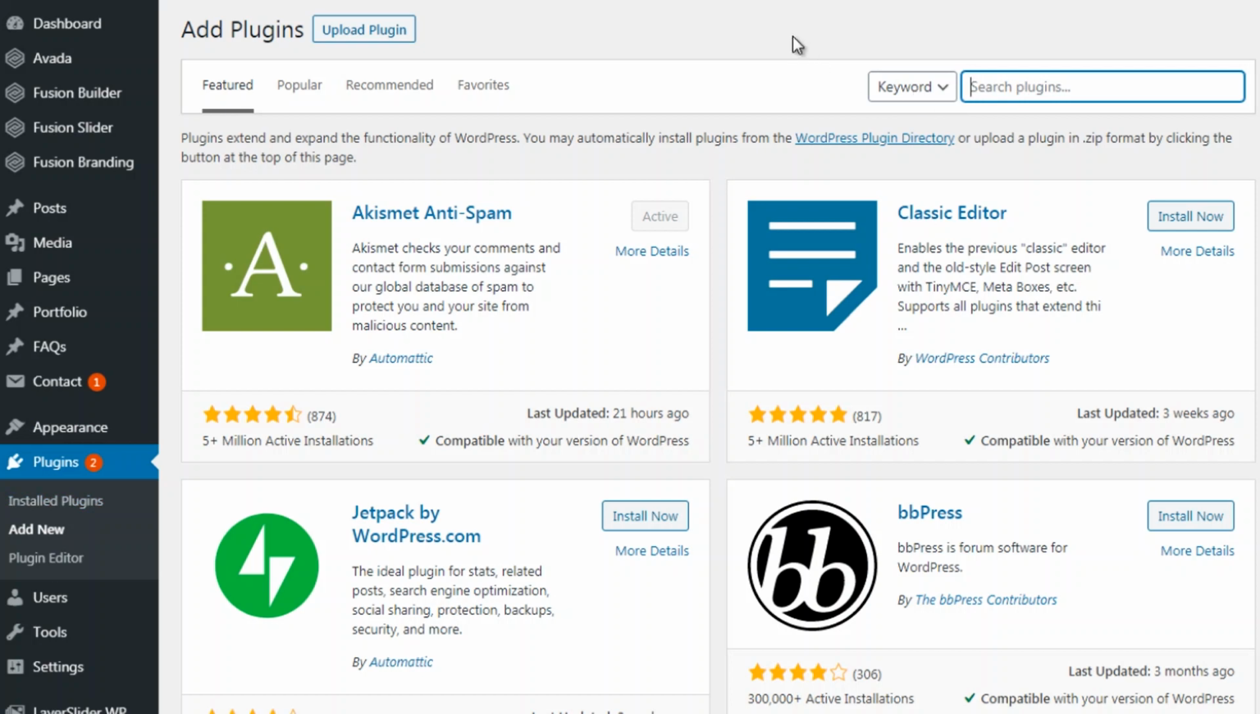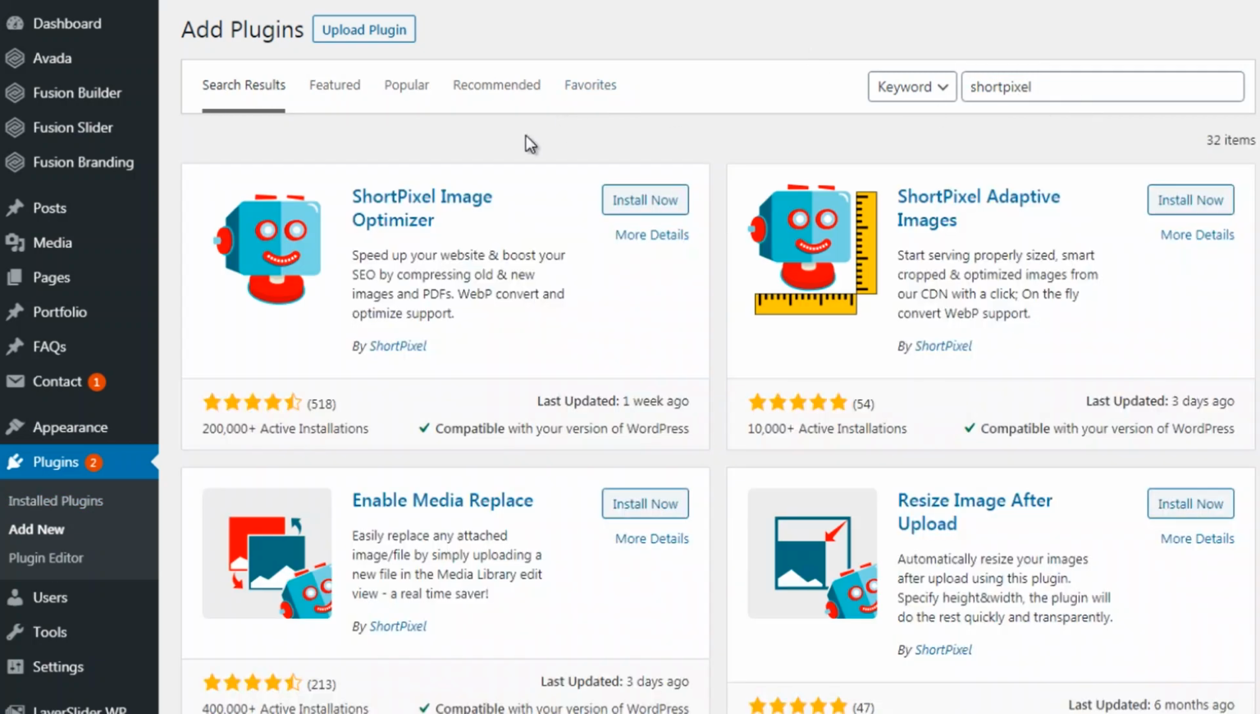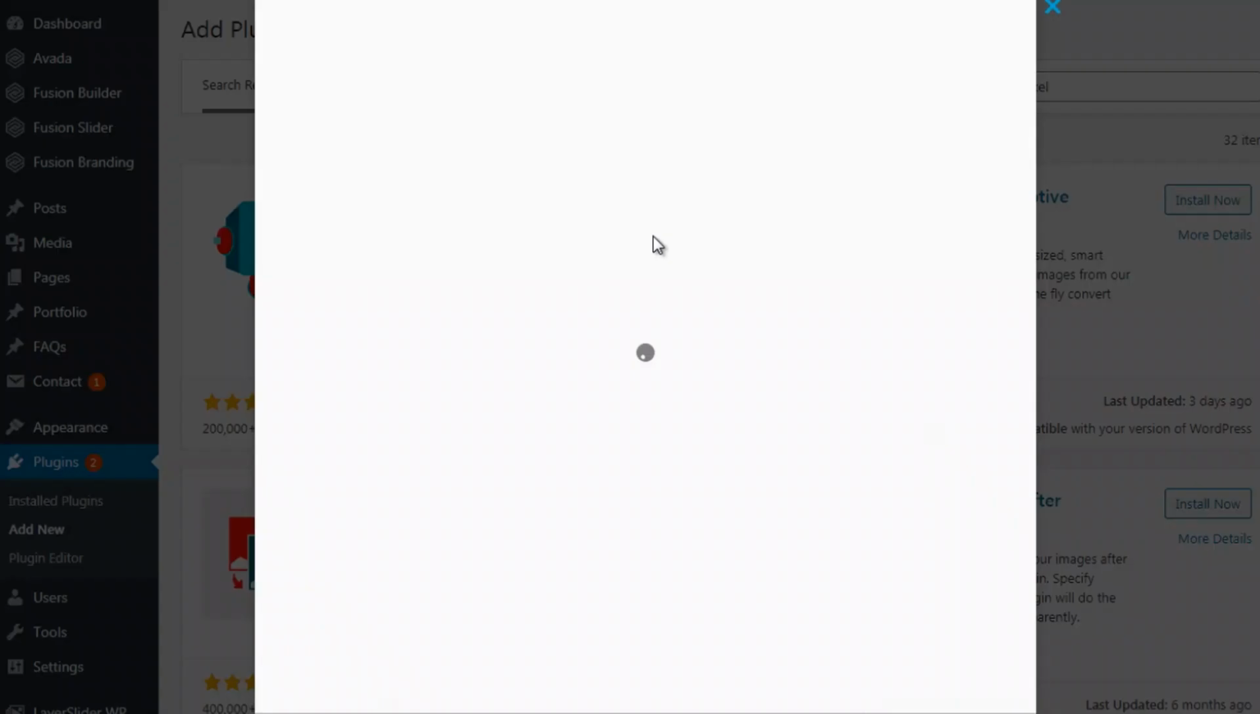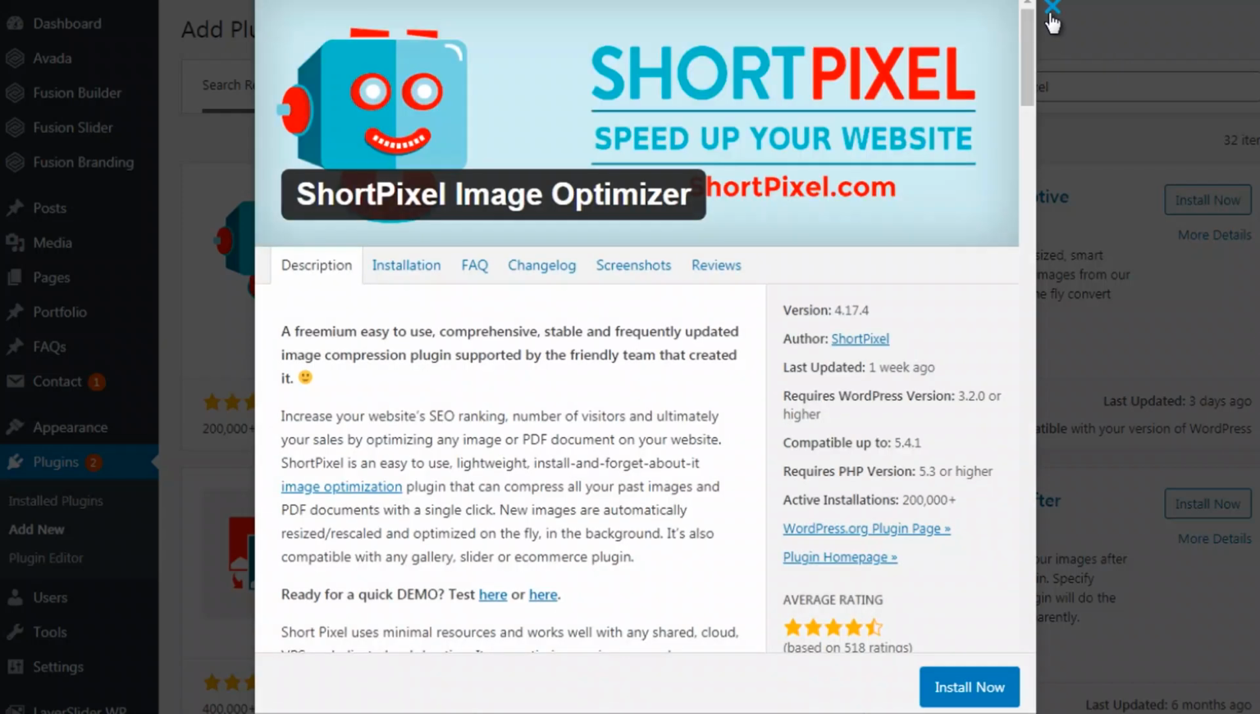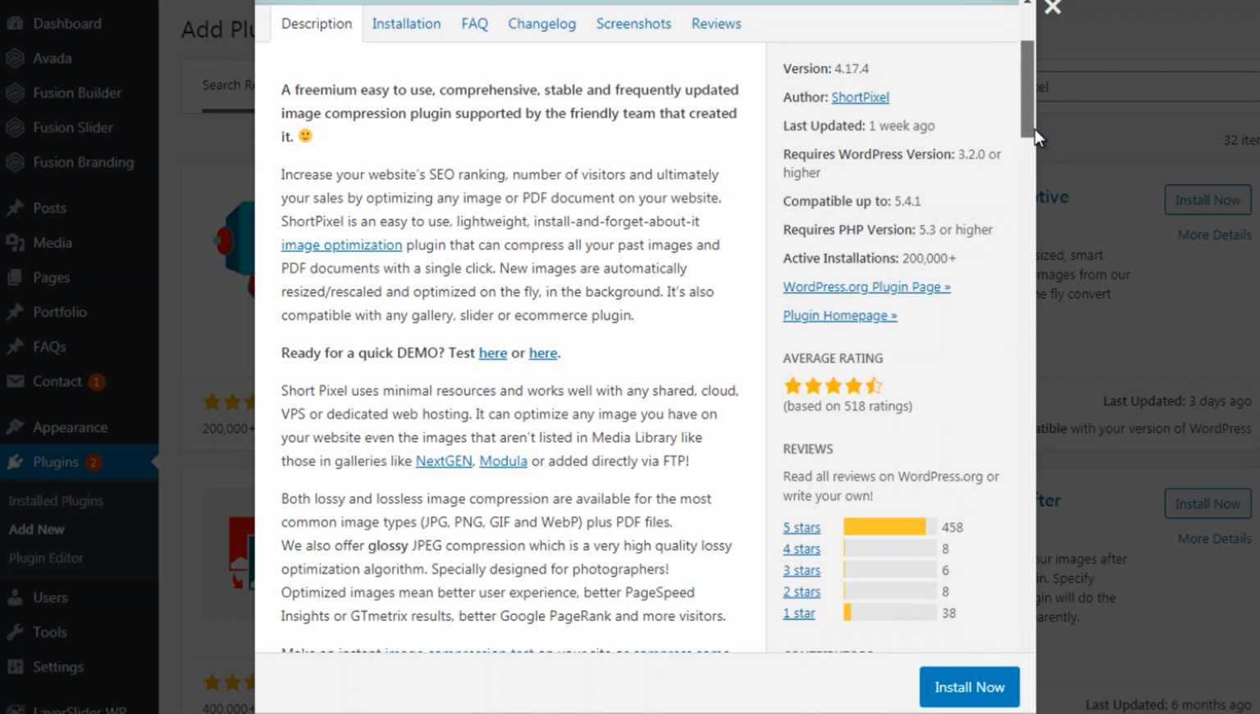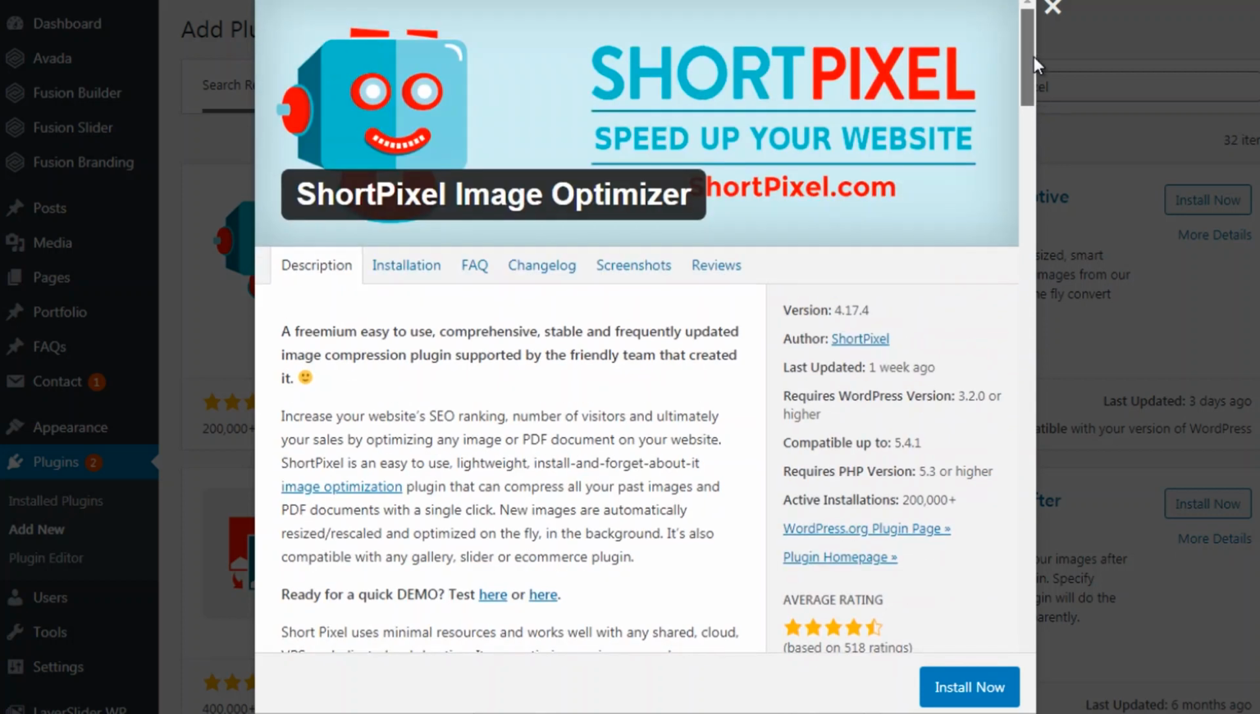The first one is called Short Pixel, and this is the one here. It says speed up your website and boost your SEO by compressing old and new images. If you click on more details, you can get a better idea. You can see that the last update was one week ago, and this is one of the highly recommended image optimization plugins out there.